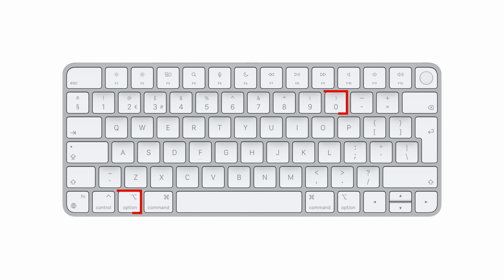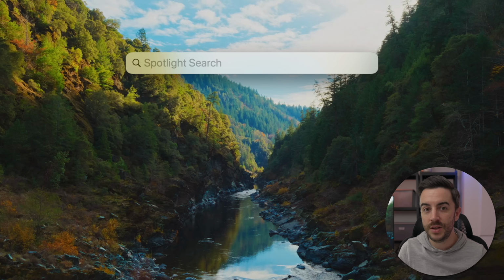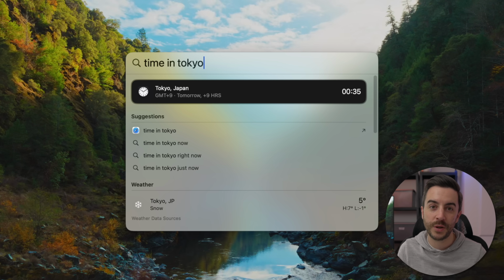Here's another useful tip. To get the degree symbol on your Mac, hold the Option key and tap 0. You can then simply type C for Celsius or F for Fahrenheit. During my experimentation for this video, I found that this method also works for weights, measurements, and volume measurements. You can even use it for time by typing something like time in Tokyo, for example.